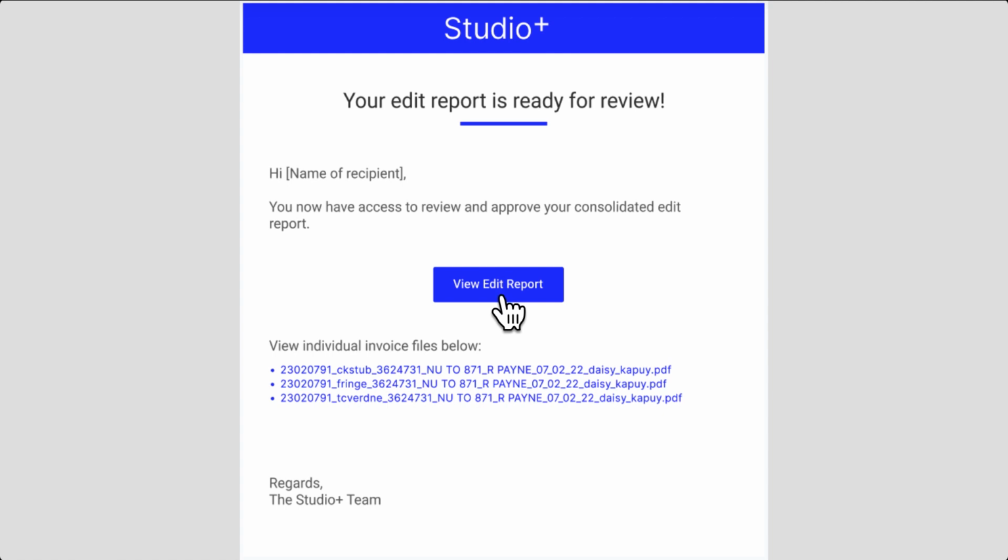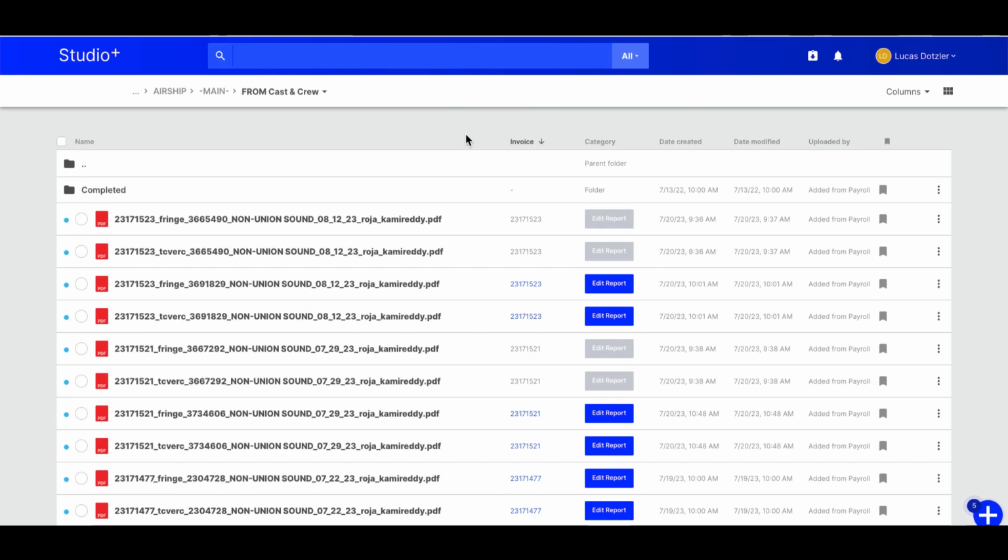Alternatively, you have the option to click any of the individual invoice file links to be navigated to Studio Plus to view them. Once you are in Studio Plus, you can click either the invoice ID number under the invoice column, or click on the Edit Report button to be taken to that invoice's Digitel Edits screen.